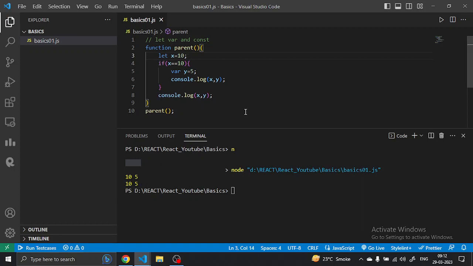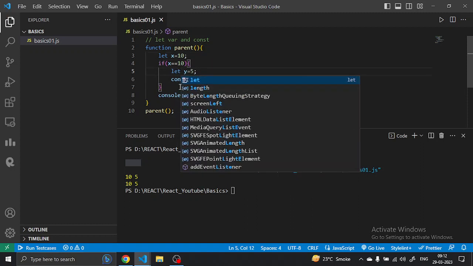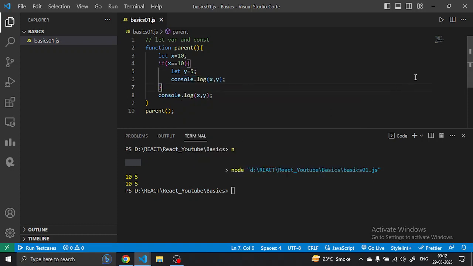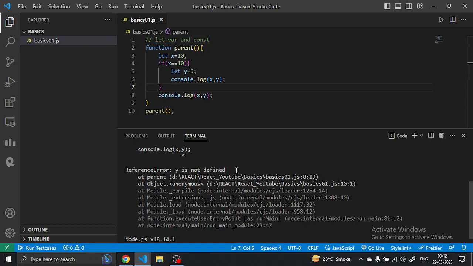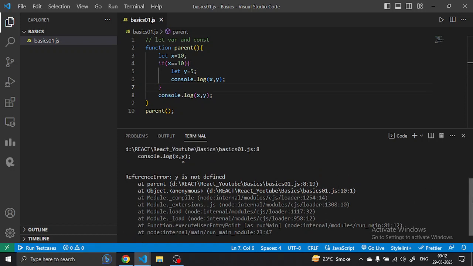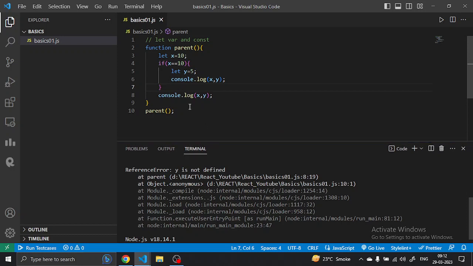Now if we want to see the real use of let, let me change this to let. Let's see whether this will work or not. As you can see, it is giving me y is not defined. Why is it giving me y is not defined? Well, it is because y is outside the scope where it was defined. It was defined in the if scope here. Now you cannot use y outside the scope because it is initialized with let. This is the basic difference between var and let.